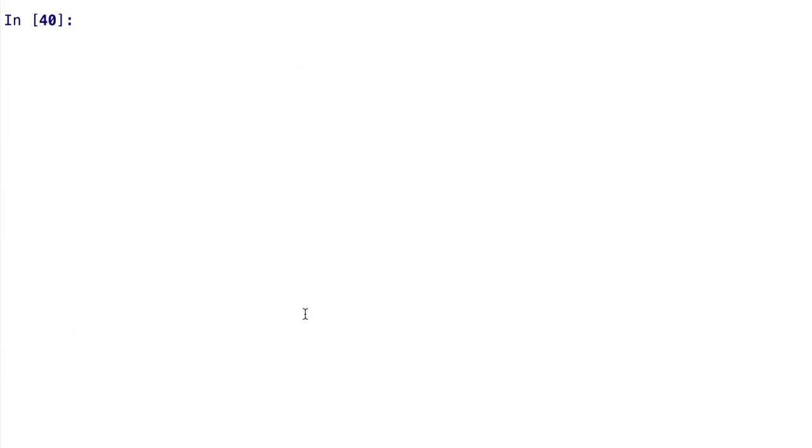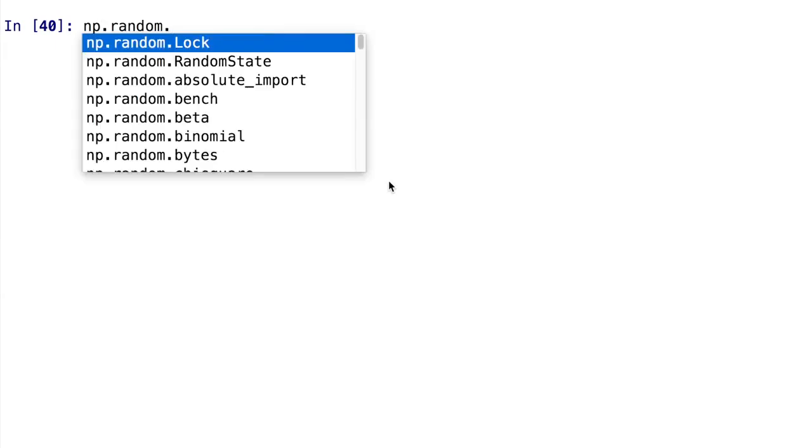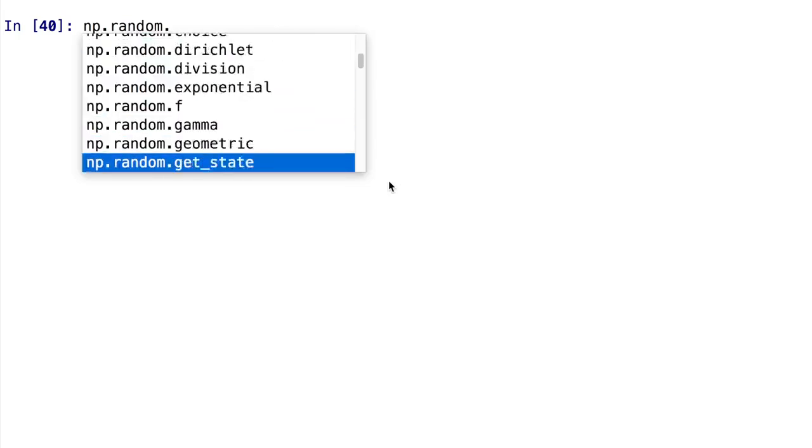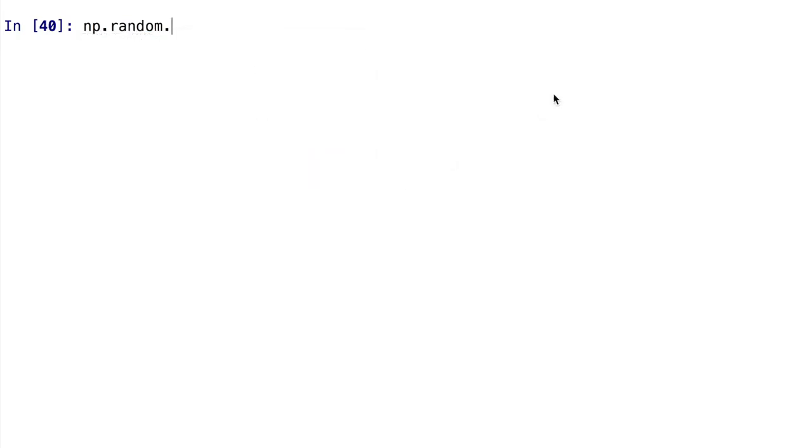The next thing I'd like to do is talk about two very important modules within NumPy, and they're random and linear algebra. Let's start with random. And to do this, I'm going to go ahead and type in np.random. And if we go ahead and type in dot and have a look at all of the methods and attributes within, we find a vast set of things we can do. In particular, I'll talk about generating a random matrix.